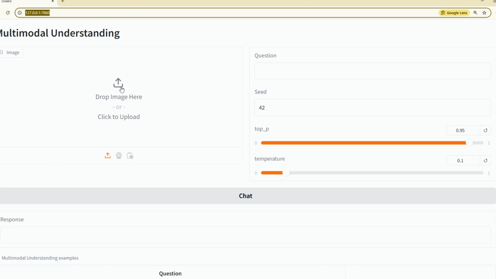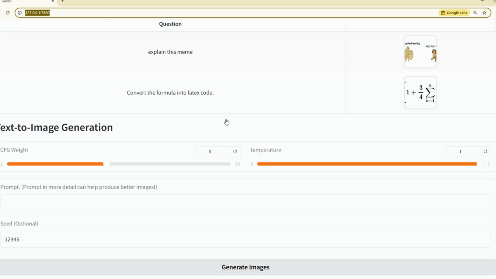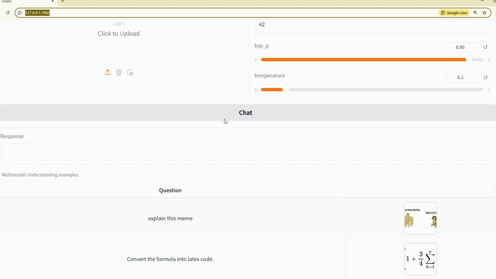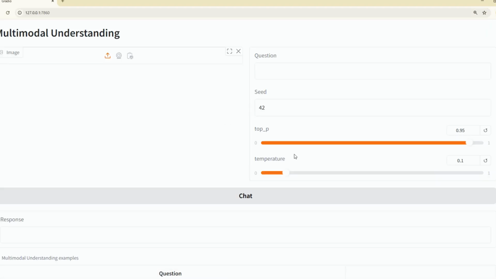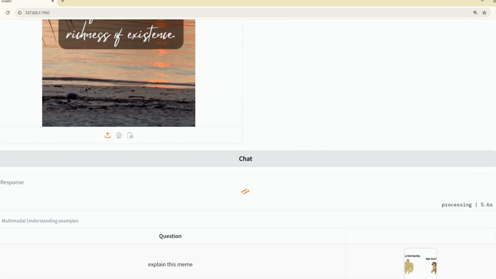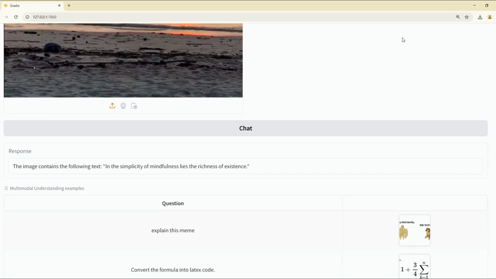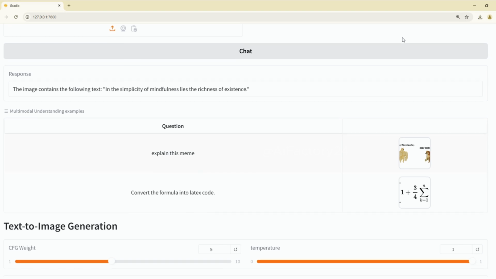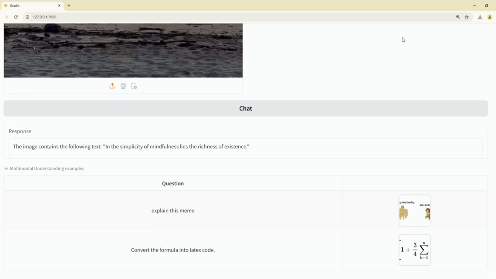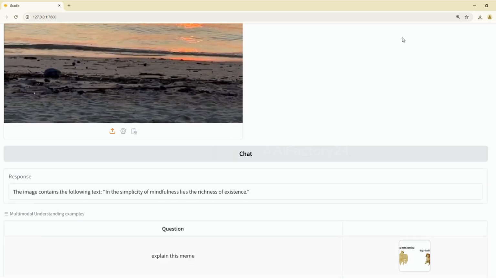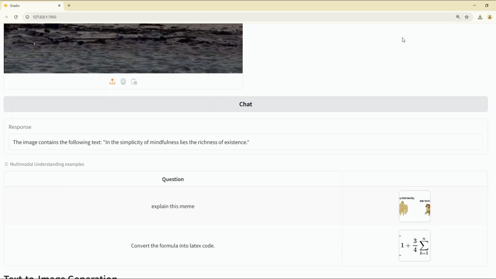The upper part is for image to text, while the bottom part is for text to image. Let's give it a try. First, I uploaded an image with text and asked it to identify what was written in the image. After waiting for a while, it provided a very accurate answer. The image contains the following text. In the simplicity of mindfulness lies the richness of existence. This demonstrates its incredible capability to recognize fonts and languages.